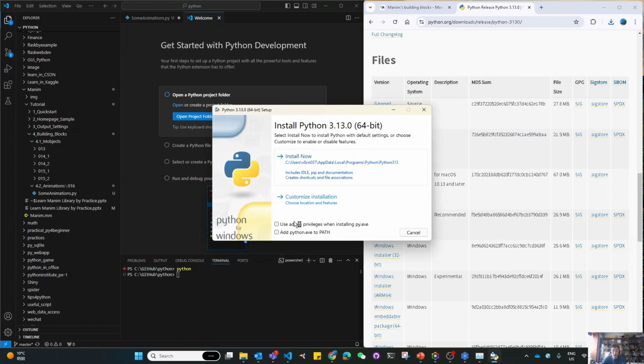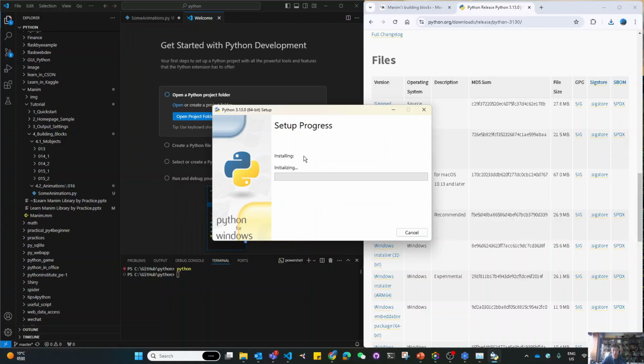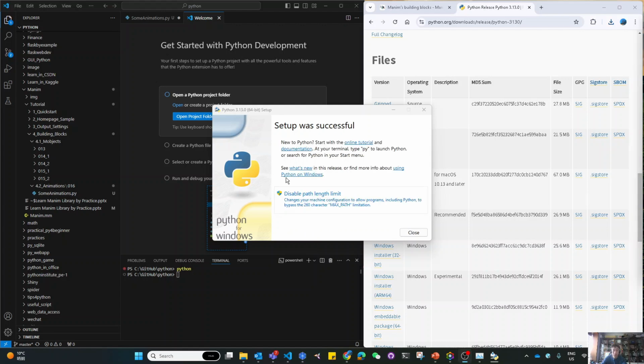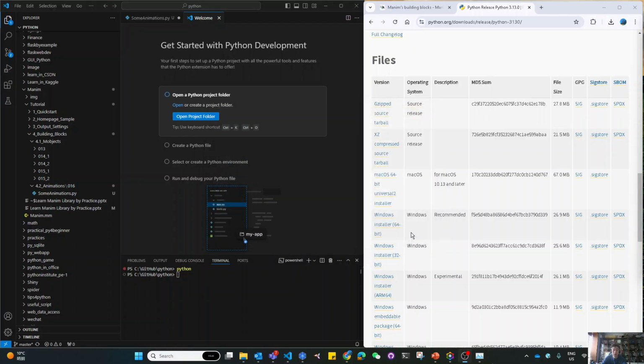Here: install now, use admin privileges when installing, add Python to PATH. Then a pop-up appears where you need to confirm as admin, and then a black screen. Let's wait on this. When it finishes, there is the option to disable the path length limit, which changes your machine configuration to allow programs including Python to bypass the 260-character limit. I suggest you click that, and then it is a success. Let's run Python now.